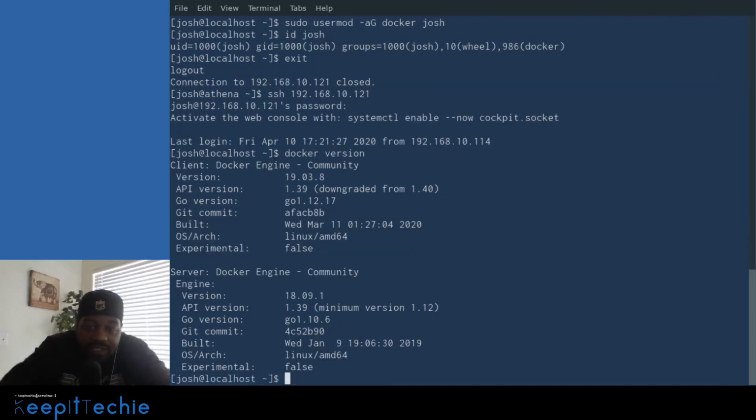And this should list out the client. As you can see, it lists out the client and the server versions, which is 19.03 for the client and 18.08 for the server community edition of Docker. Okay, so now that we're finished with that, we have installed Docker. We have completely configured it.